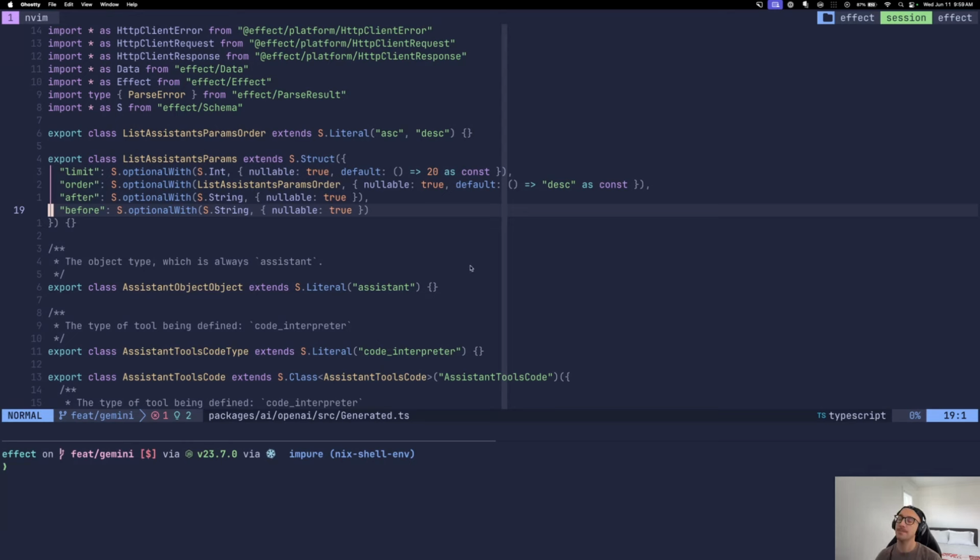I think they have a Smithy spec, but I don't really have a good way of converting that into what I wanted. So I just manually did that one. But Google does have an open API spec.